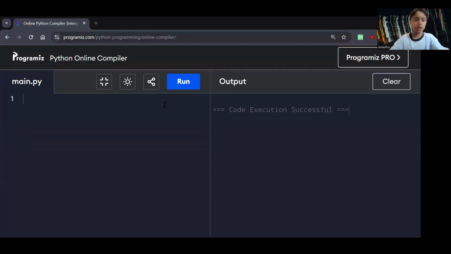Okay, so hi everyone. My name is Avner, and today we're going to be talking about, can you add a float and an integer? Yes, you can, but there are some rules for it.